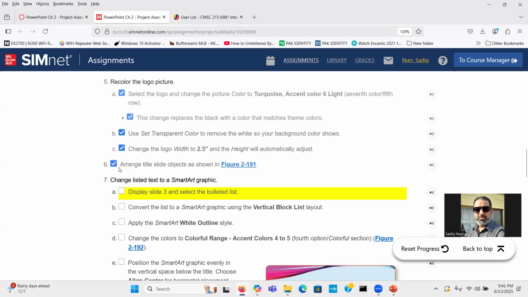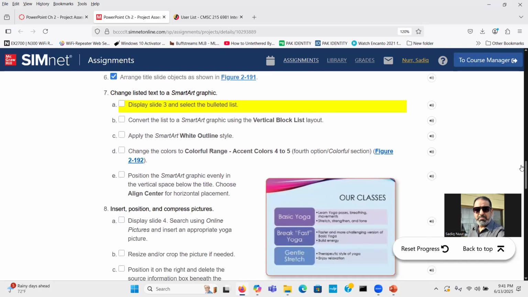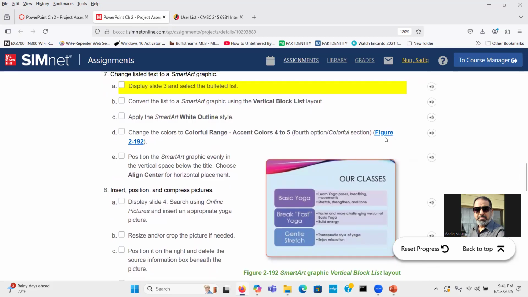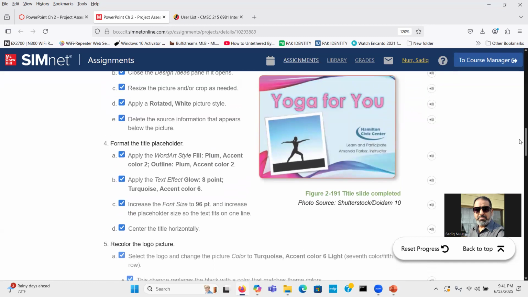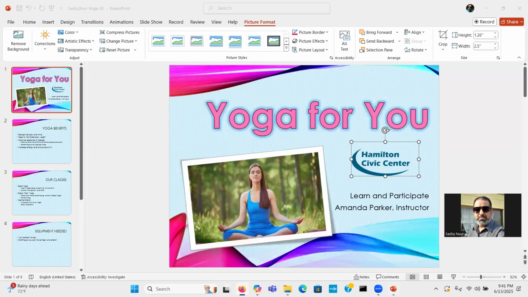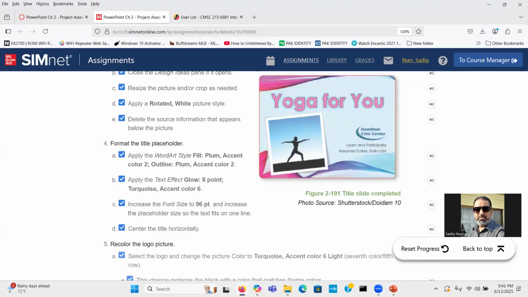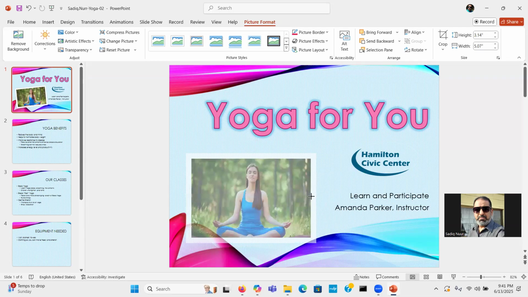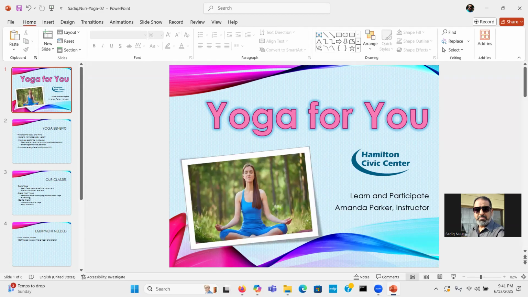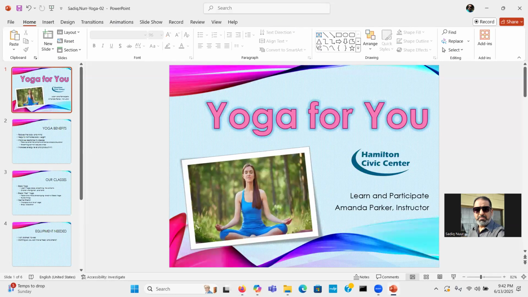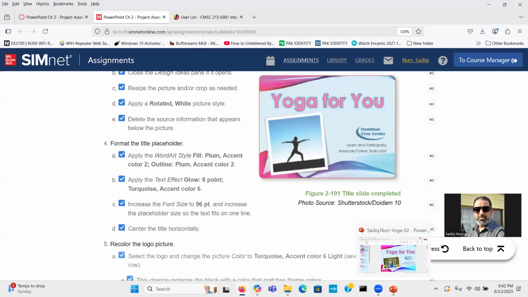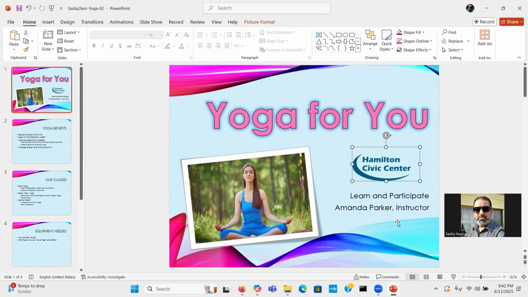Now, number 6, arrange the title slide objects as shown in 2.19. So scroll down and see. Now we need to do this step here. It should be like this, all right? So go back. We have the picture, and you can shrink it down a little bit. There you go. Perfect. You can move this a little bit down. Now, let's get to the next step.